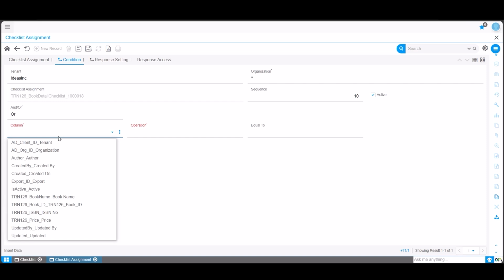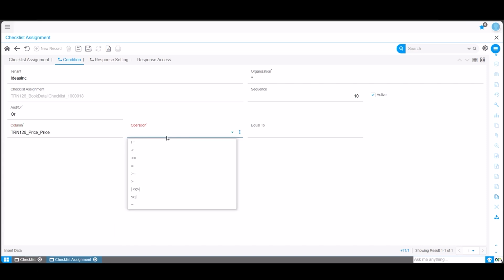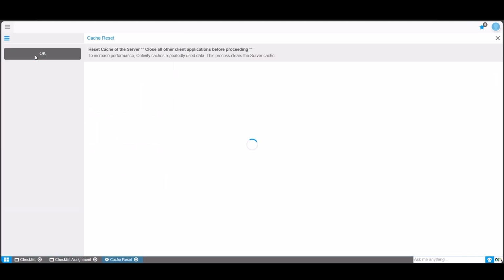In the Column field, select the field you want to base your condition on. For instance, select the Price field. In the Operation field, select the operator you want to use for comparison. Next, enter the value in the Equal to field. For instance, input 400. This condition ensures the checklist will display only when the price value is less than or equal to 400. Once done, save the record, then reset the cache and refresh the link.